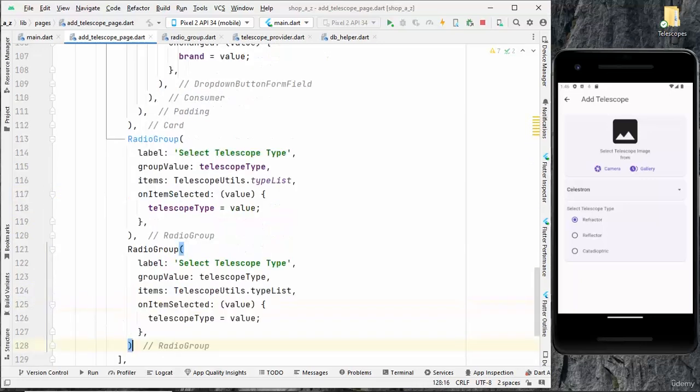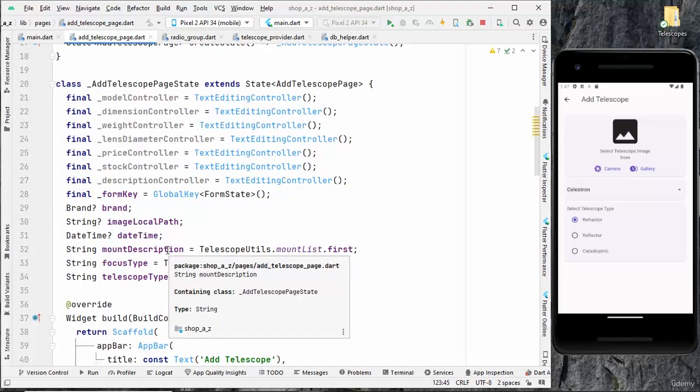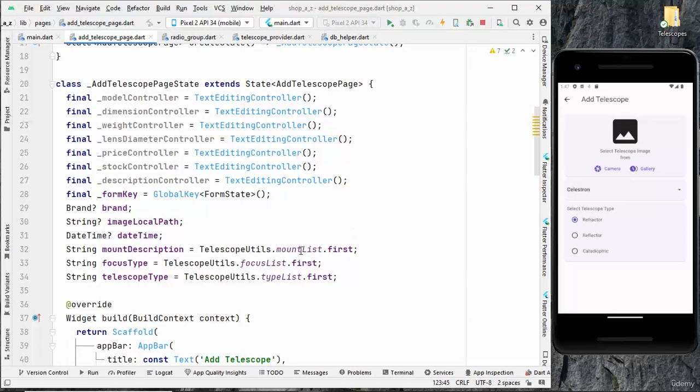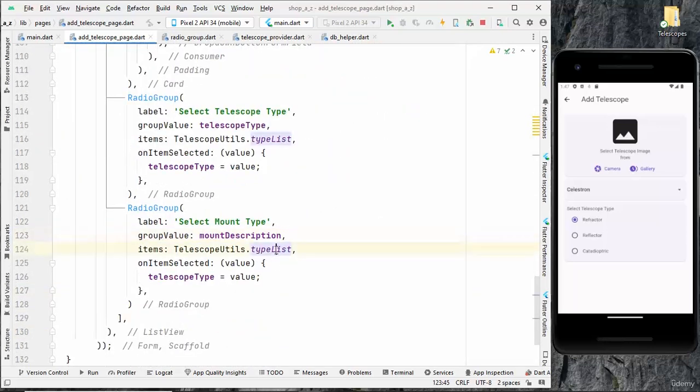So this is the second time, and here we will change the label to mount type, and the group value will be mount description over here that we have declared over here, and it is assigned with the first item of mount list. Okay, and the items over here will be the mount list, and here simply that will be mount description.